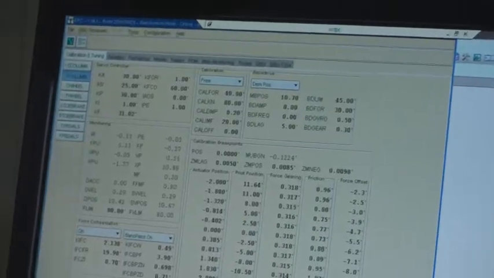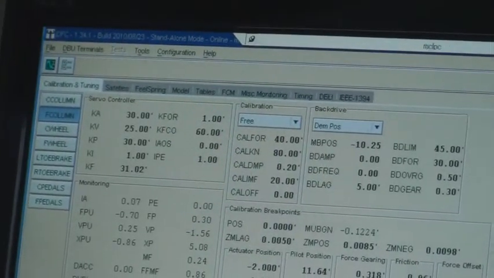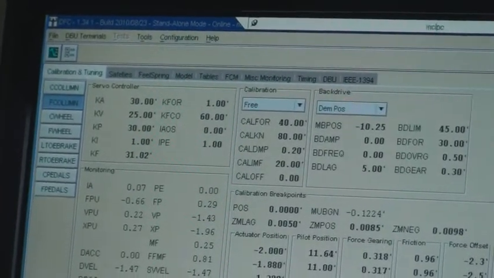The ELU servo gains Ka, Kv, and Kp are typically set to 30 on the first setup of a particular aircraft. They may require fine-tuning later on in the tuning procedure. Repeat for both controls in a paired system.